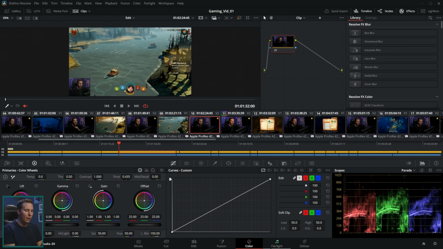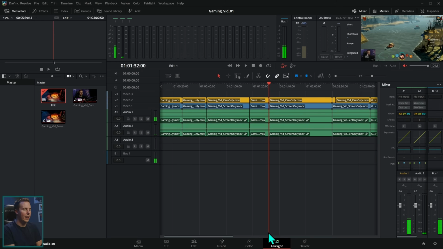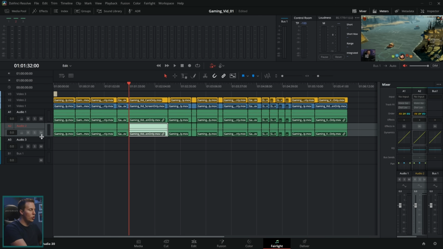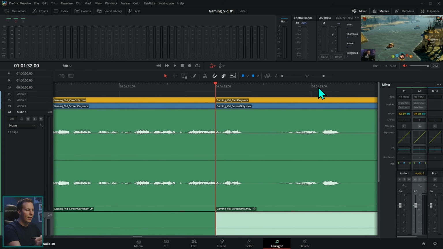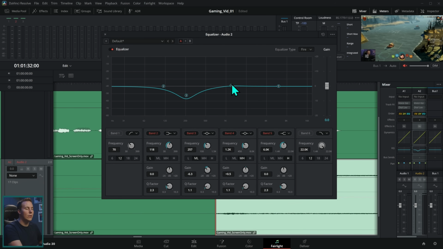Kind of a similar thing in Fairlight. When we switch over to Fairlight, this opens this timeline in super detailed audio mode. This is where you can get in and really get crazy with your audio and do things like adjust the details of certain words and add effects and use equalizers to make your audio sound better.